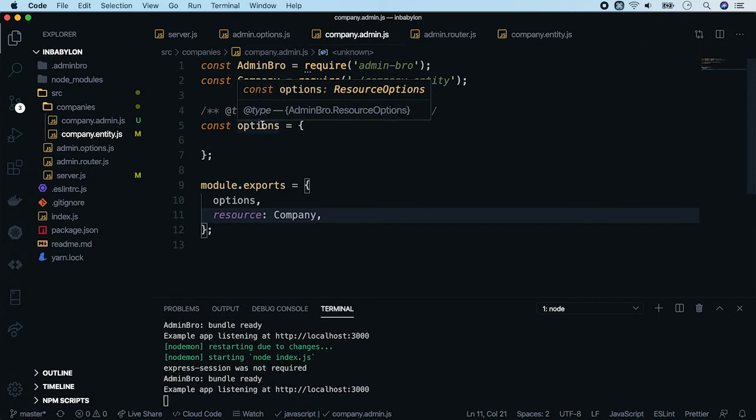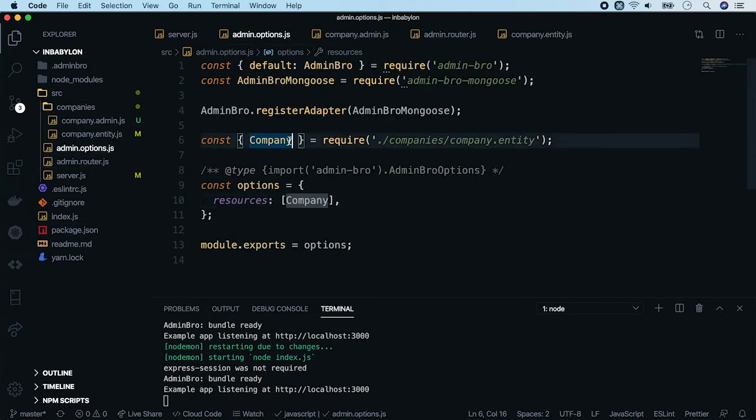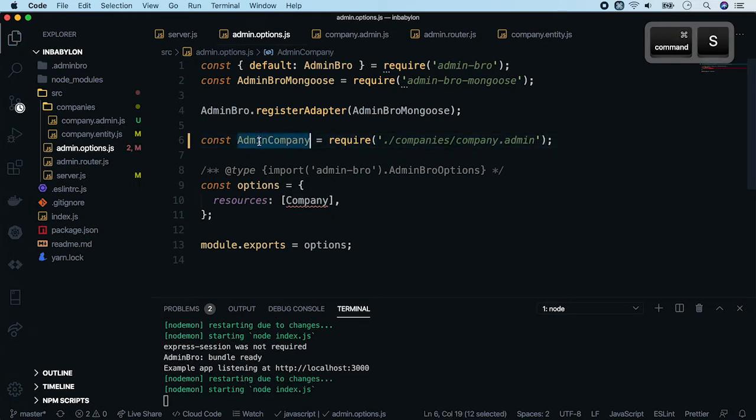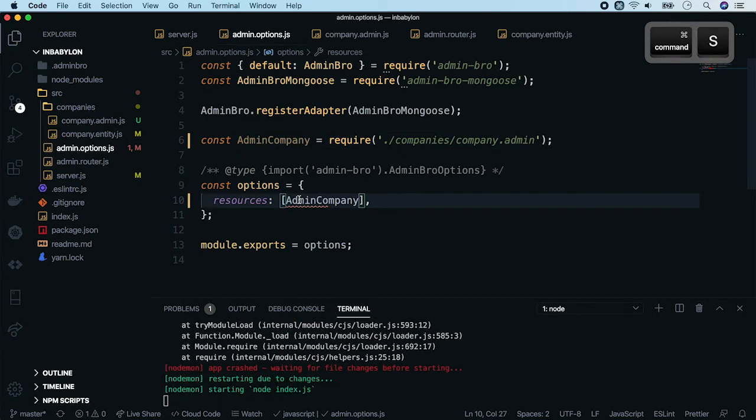As you can see, the editor correctly set the type of the options const. Now you can pass this all to our AdminBro options instead of the model itself. Change the require statement to admin company and copy this to the array instead of the raw company. Save it.